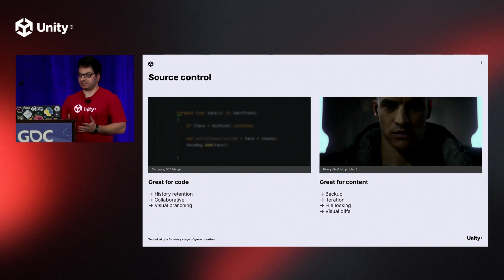But why is this also great for content? Other than the DCC integration that I mentioned, you can easily store very large projects, terabytes, right? And individual large files, large binaries, gigs of files. Iterate on them, but also do things like lock them so no one else can overwrite your changes while you're working on them. So beyond the typical backup and iteration opportunities that you find with other version control software as well, Unity Version Control allows you to count on features such as file locking, like I mentioned, but also visual diffs, for example, on images where you can see what has changed from one change list to another.